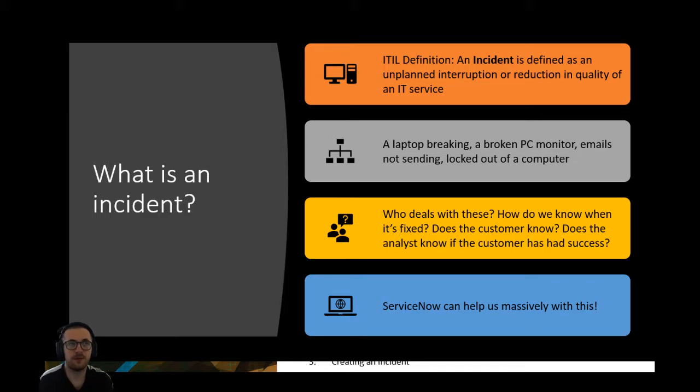Not something like, can I have a new laptop? Not something like, just to inform you I'm upgrading the operating system. They are not incidents. Incidents are only things that are causing a temporary, unplanned interruption or disruption in quality of an IT service. Or reduction in quality of an IT service.